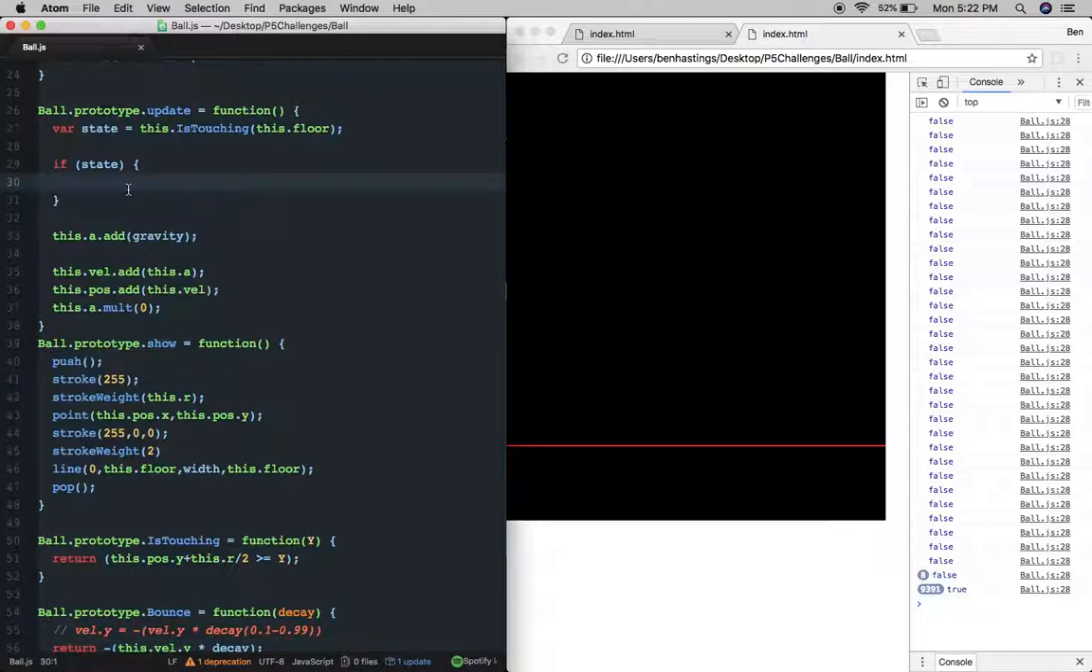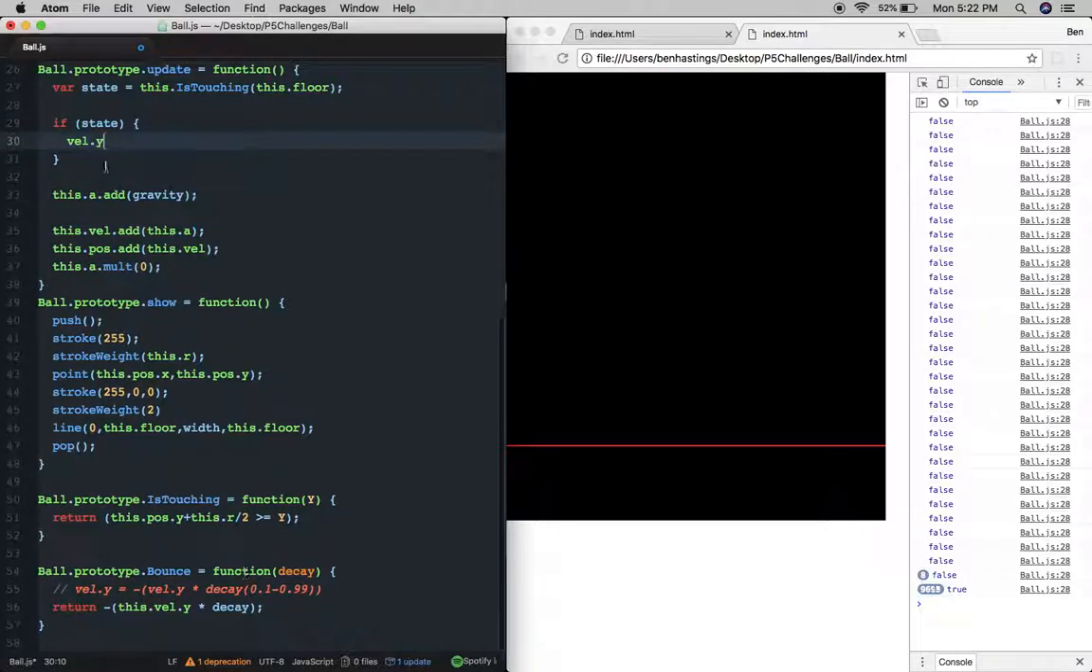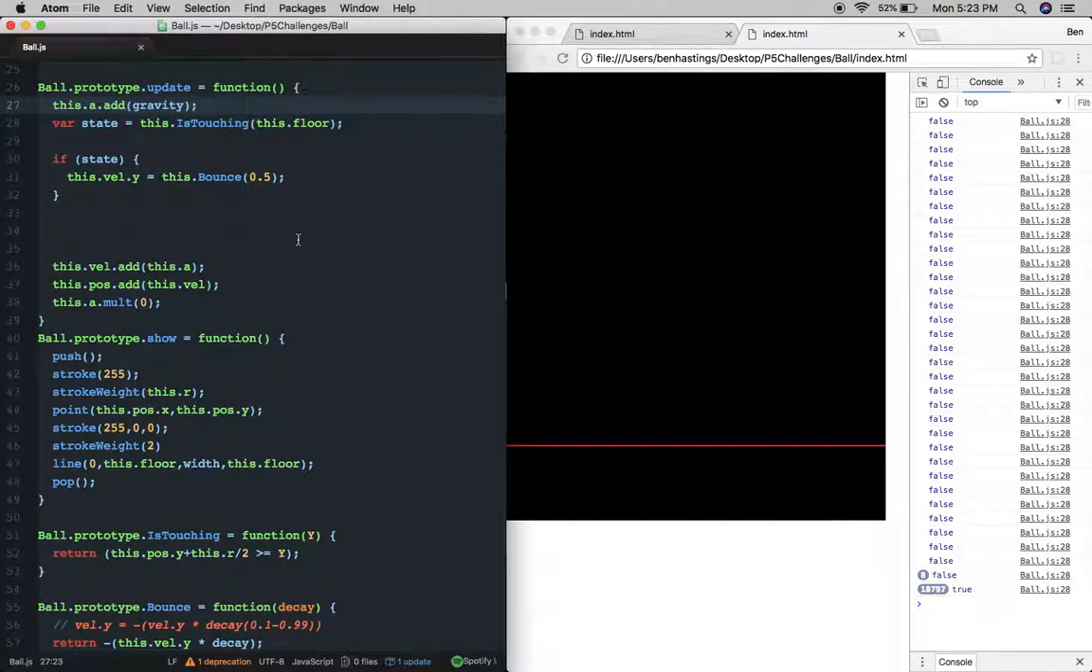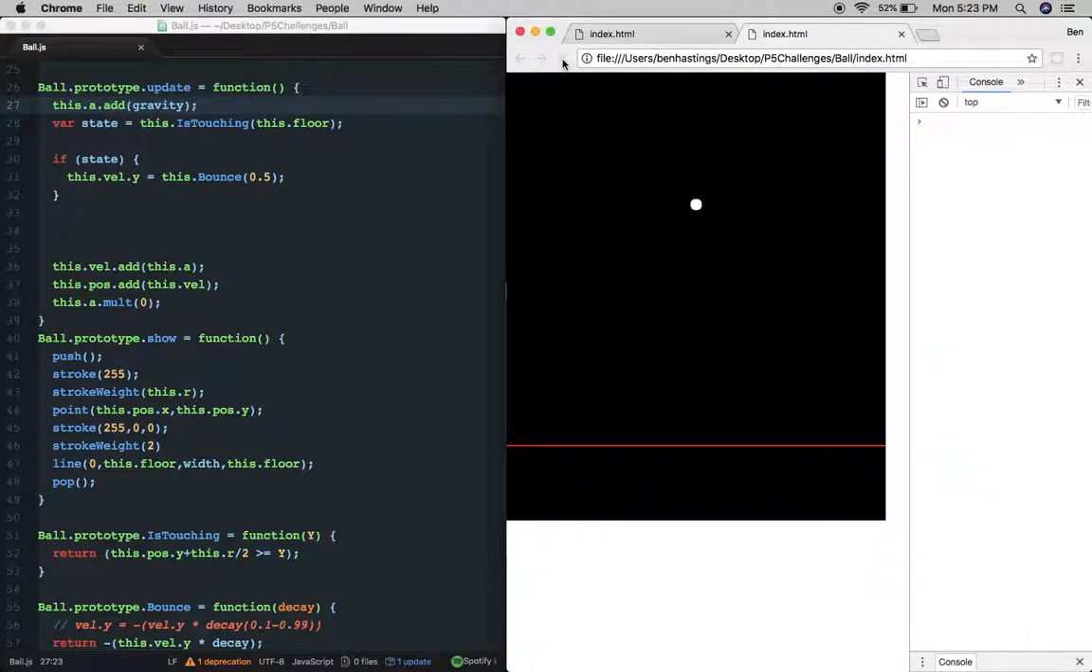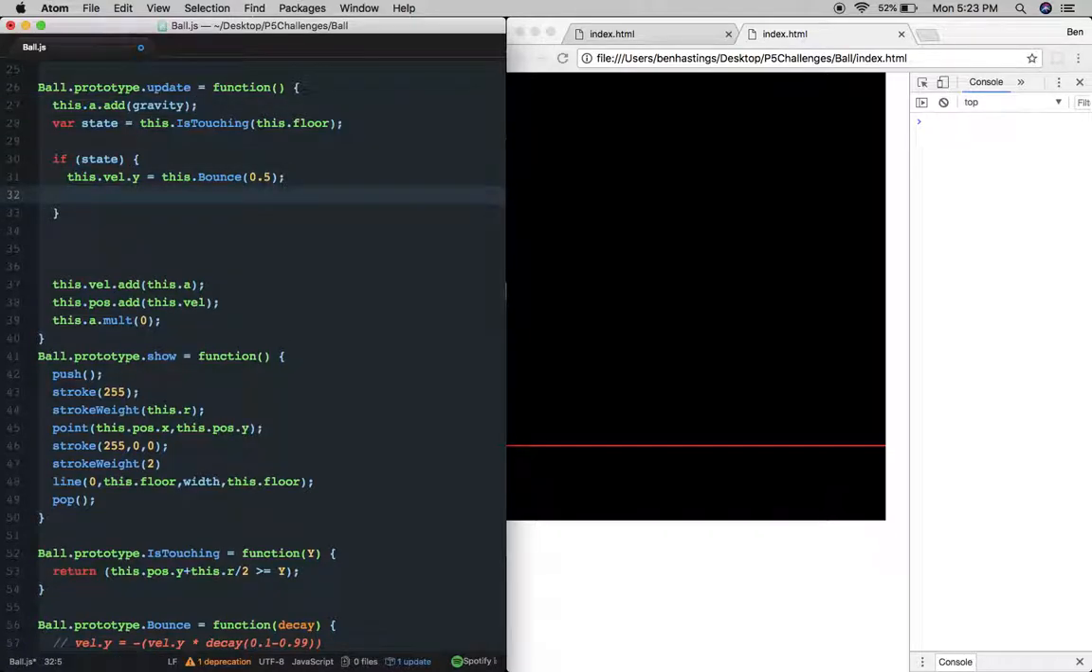And that's going to be saved as the new vel dot y, so this dot vel dot y equals this dot bounce, and then the rate, we'll just say 0.5. Oh, let's move this to the beginning. I don't think this is going to work, but let's see. Okay, so it's changing kind of, but we need to make it so it bounces up.